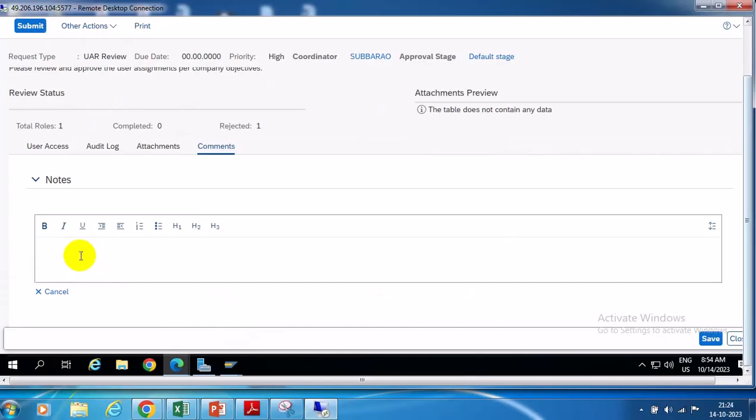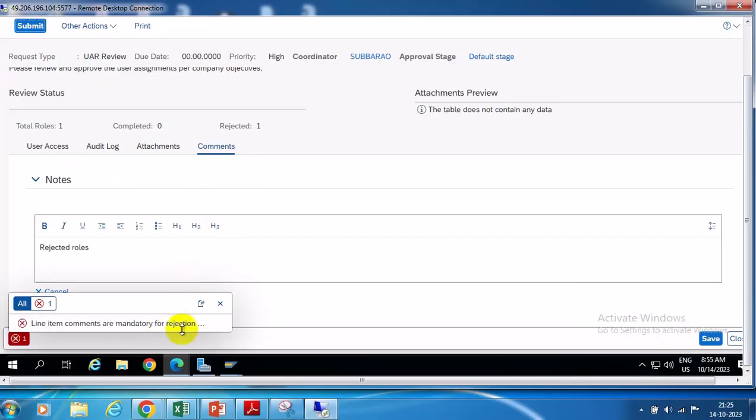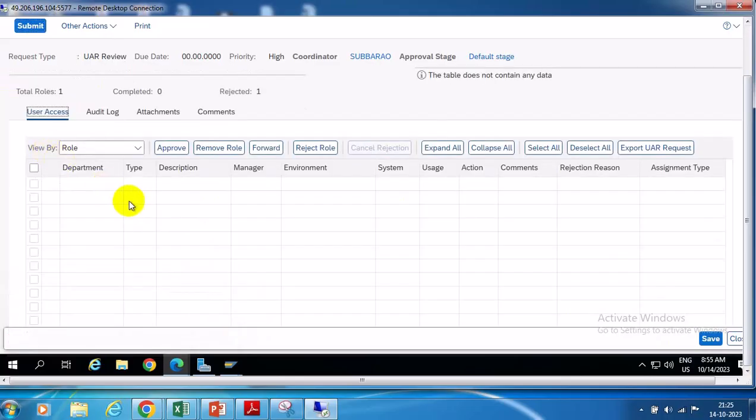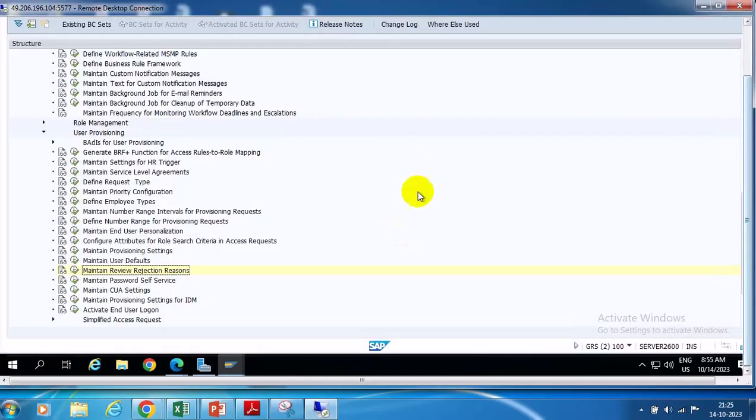So the rejected role is not a problem. That is just a request to save whatever the activity is, but submit. Line item comments. Why line item comments? I have not maintained line item comments. One minute. It is asking at line item level.